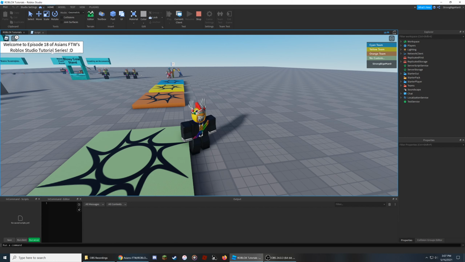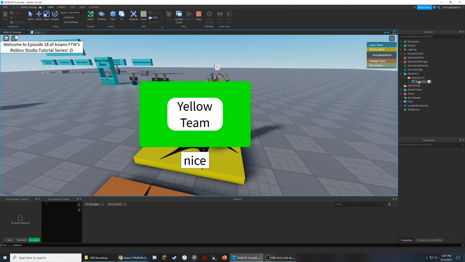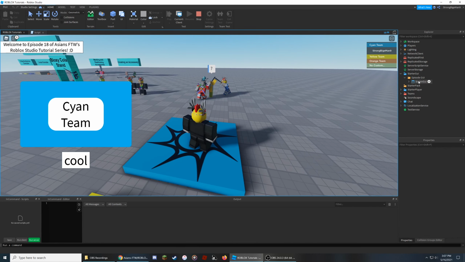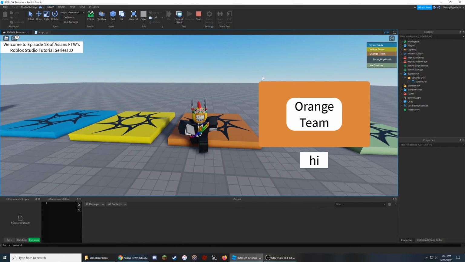And at the top left of the screen, this is a screen GUI that was placed into the StarterGui service. So this is something that remains on the screen no matter what team I change to, because this was given to everyone upon joining the game. So if there's anything that you want every team to have, you don't have to worry about it being removed if you've changed teams.